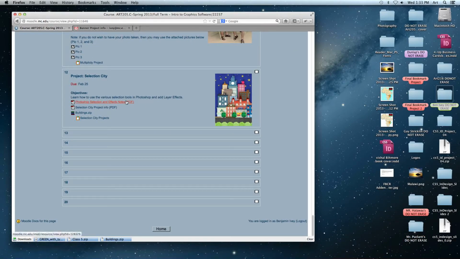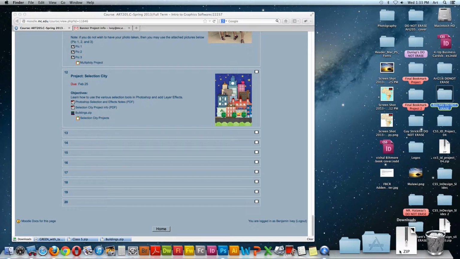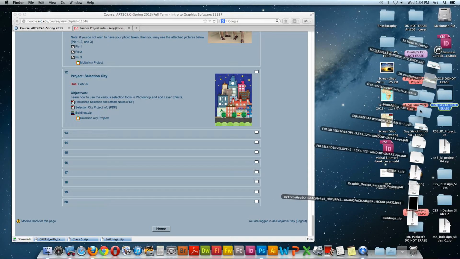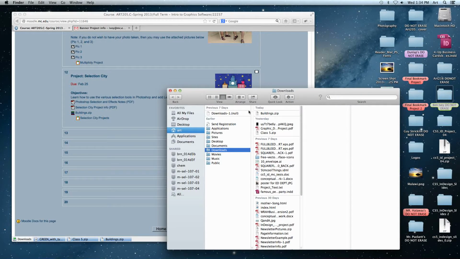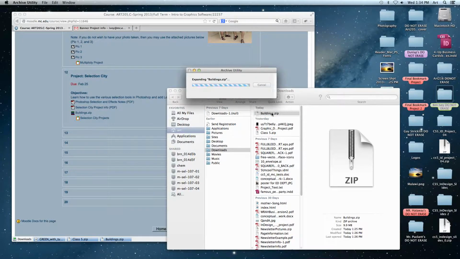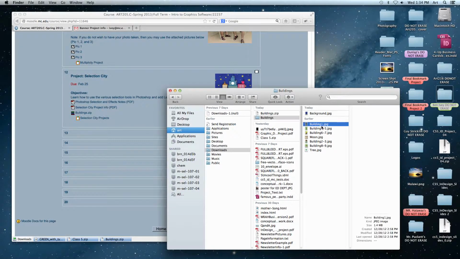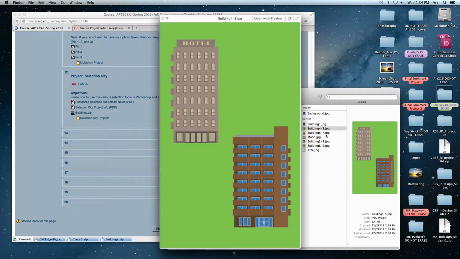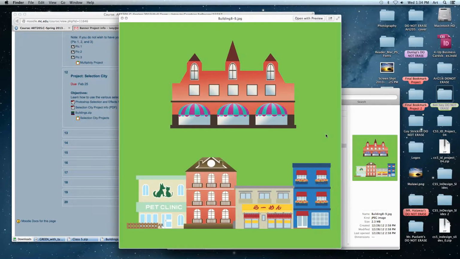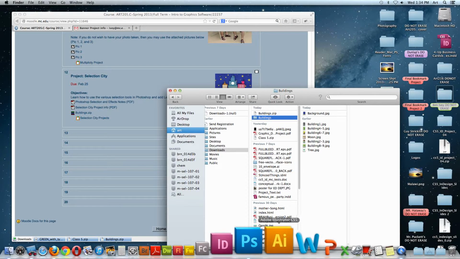You go to Moodle, make sure you download the buildings zip, and this is just a variety of images. They're all zipped together in one folder. Let's see, I should have had it downloaded by now. Hopefully so. There it is. And when you open it up, it'll unload a folder that has a variety of different JPEGs that we're going to be working with for this particular project.